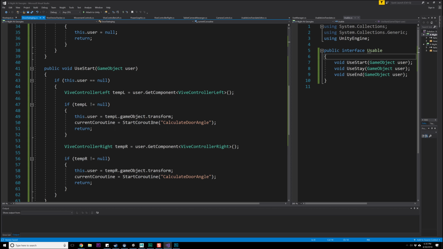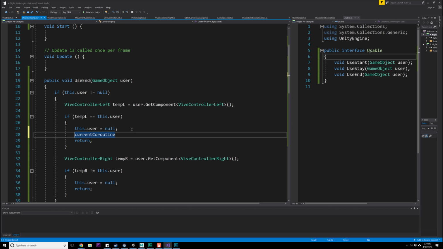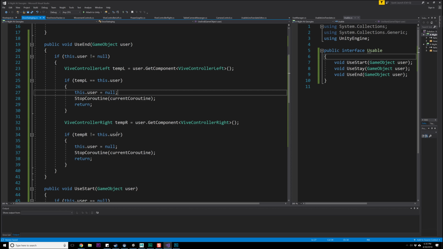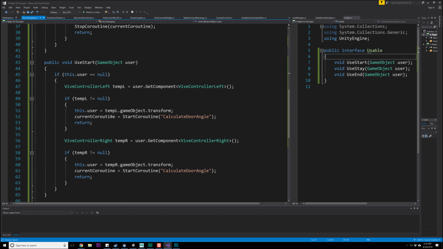So now the coroutine is going to be stored, and I'm going to be able to stop that coroutine if necessary. So up here, current coroutine is going to happen. Inside of use end, we are going to turn that coroutine off. So current coroutine dot, actually we want to do what? Stop coroutine, and then we're going to pass in the coroutine. Technically I could do a test to see whether that is null. We'll leave it for right now. We'll see if that becomes a problem.